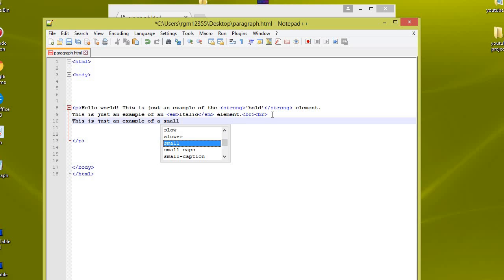Try keeping up, or just click pause. You can rewind or pause, however you like. It's just an example of a small element. And okay, let's do that. And the small element is literally called small.